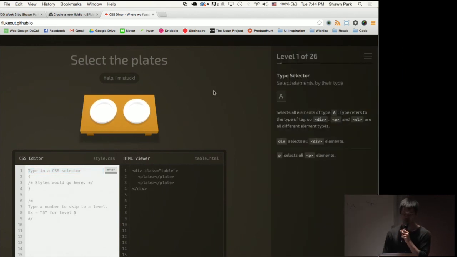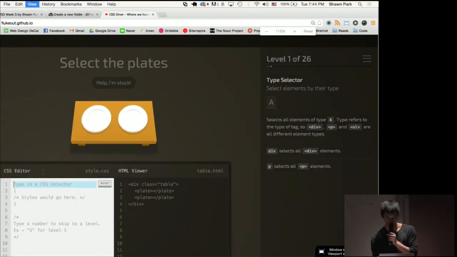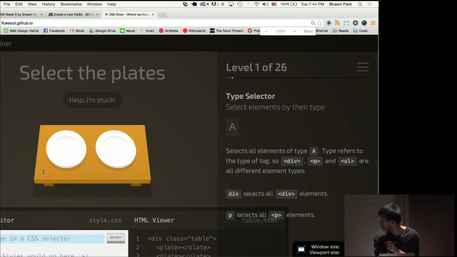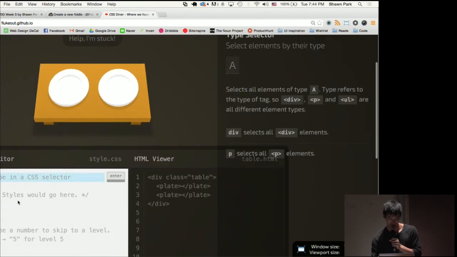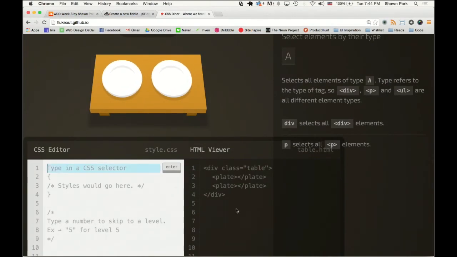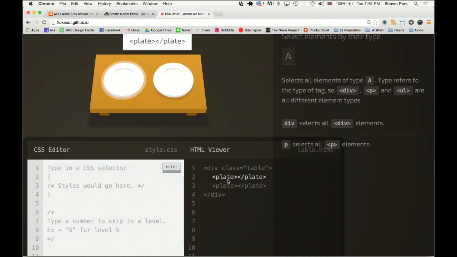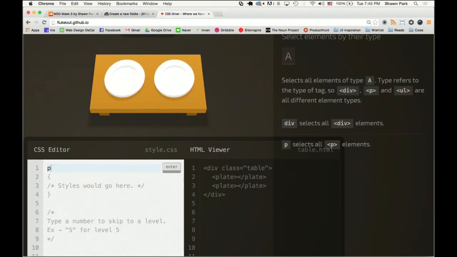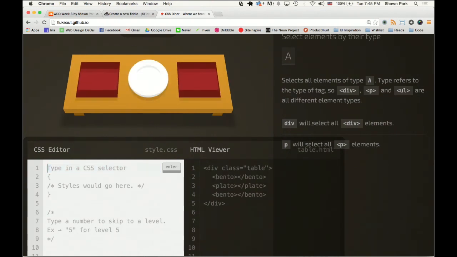Okay, level one. If I wanted to select the plates, what would I use? Let's get an answer from the crowd. Given that this right here is the code, imagine this were the code for this element. That's a good guess, but notice the plate is actually its own element. The plates aren't real elements, but for the sake of this practice, they are. So what would I put in here to select all the plates? Plate. It's pretty straightforward.